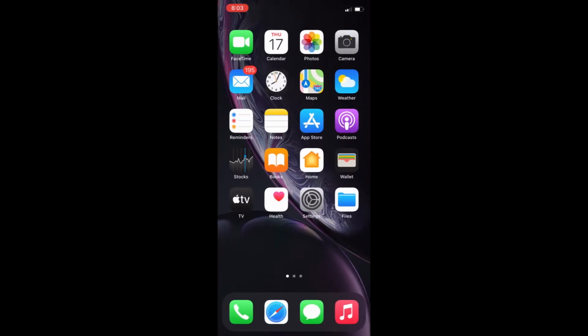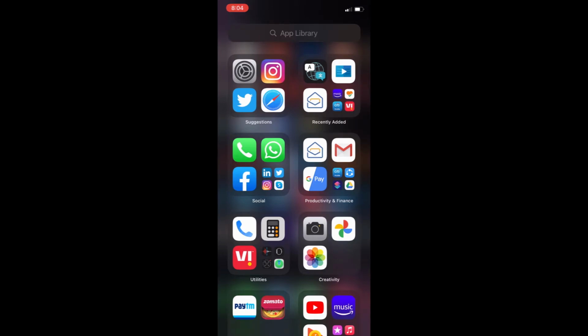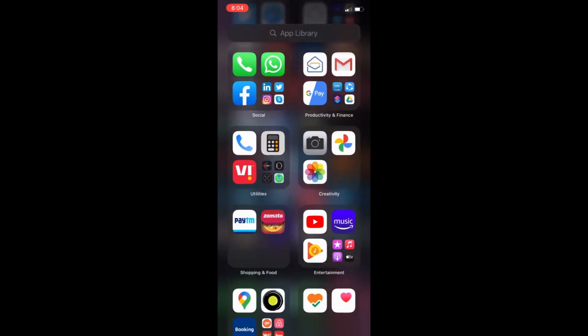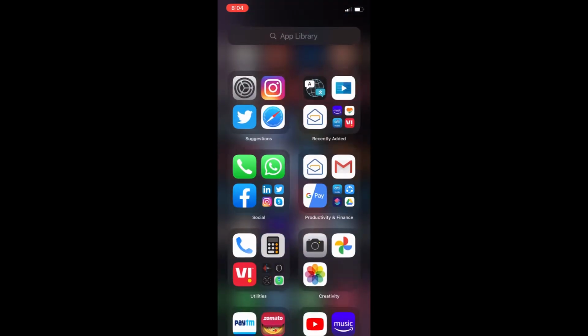First of all, there's a thing called App Library, which is similar to what Android users call an app drawer. If you go to the right and swipe, here you can see all the apps installed by you categorized into specific groups. For social, you've got WhatsApp, Facebook, Instagram. For entertainment, you've got YouTube, Amazon Music. So this is basically like an app drawer.